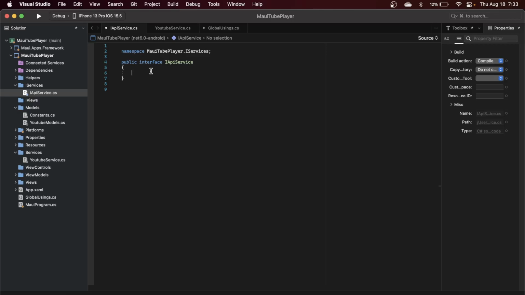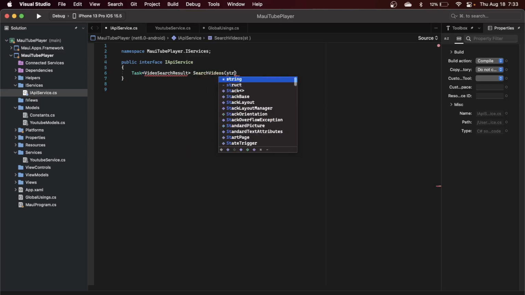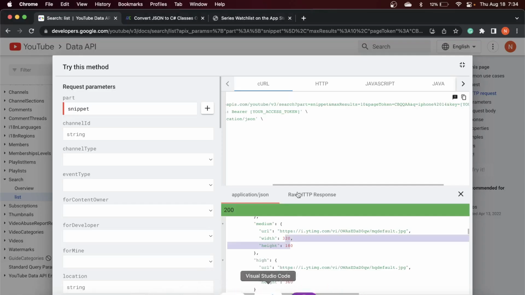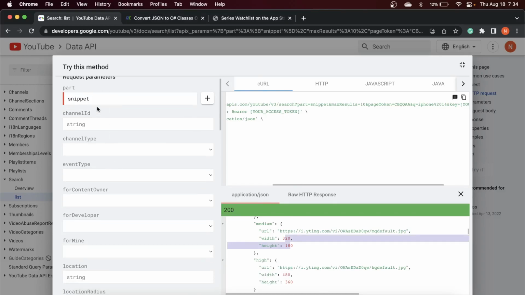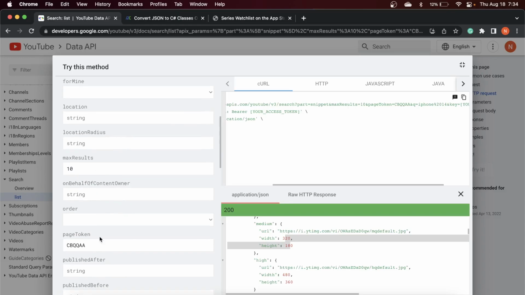So we need this. I'm going to say I need Task of VideoSearchResult. That's what we call it, right? And let's call it SearchVideos. So I'm going to pass in a couple of parameters. One is the search query, what we want to search for. If we go back over here, you notice when we were making the call, we passed in our query, and the other thing we are passing is the page token. Everything else can be defaulted.